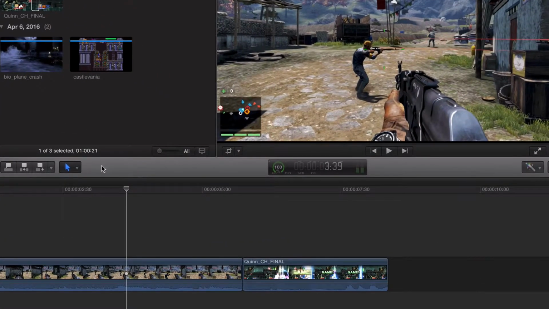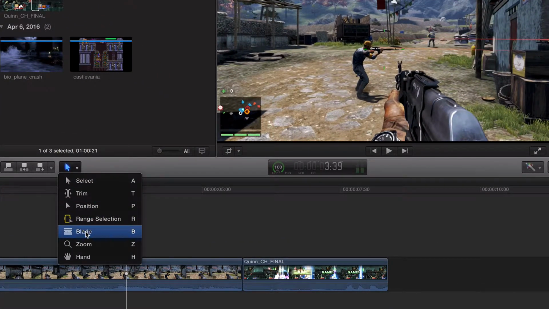Welcome back. Okay, so two videos ago, we talked about the blade tool, and this is the most common way that I chop up my clips in Final Cut Pro. In this video, I want to talk about the position tool.